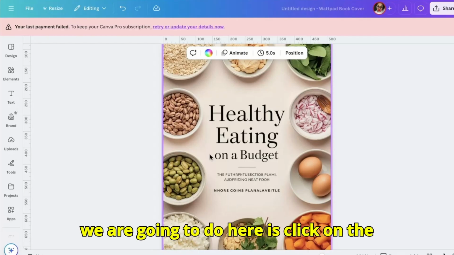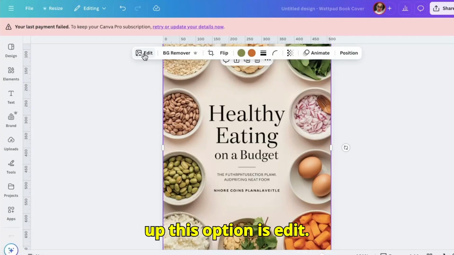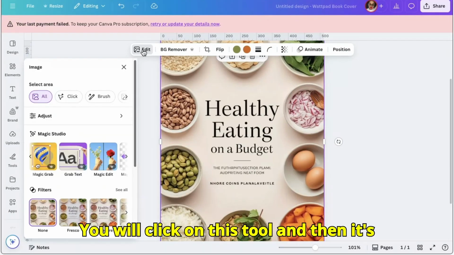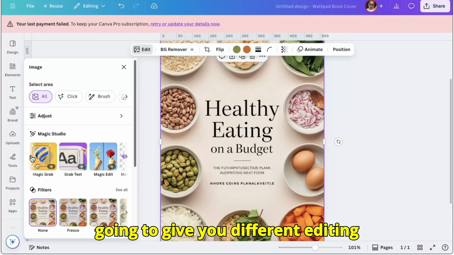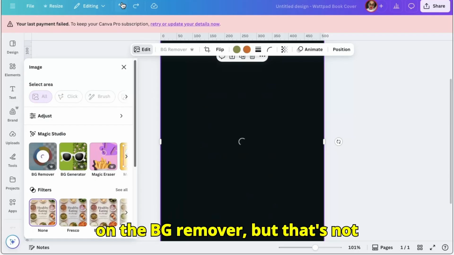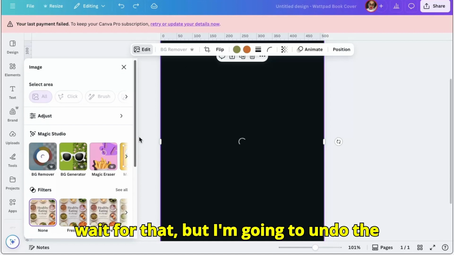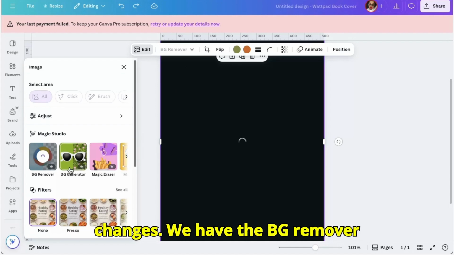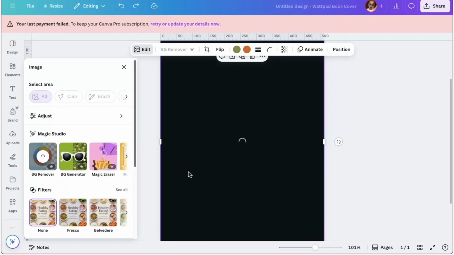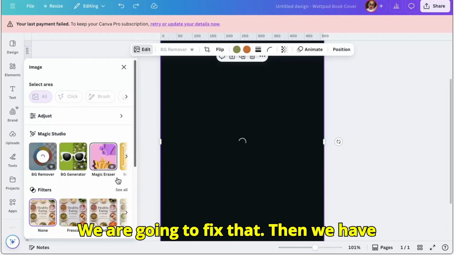And what we are going to do here is to click on the image just like this. It's going to open up this option of edit. You will click on this tool, and then it's going to give you different editing options down here. Okay, sorry, I clicked on the video remover, but that's not exactly what I wanted to do. So let me just wait for that, but I'm going to undo the changes. Okay, so we have the video remover currently, which is removing our background that I didn't want to remove. We are going to fix that.